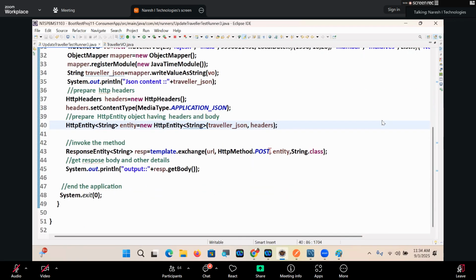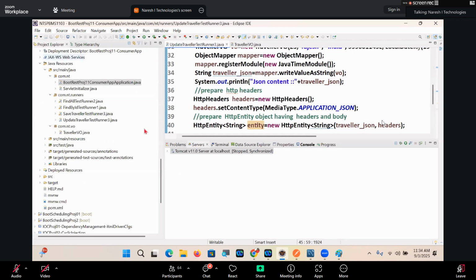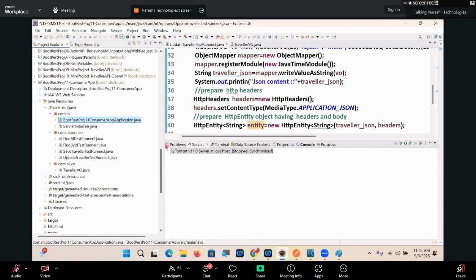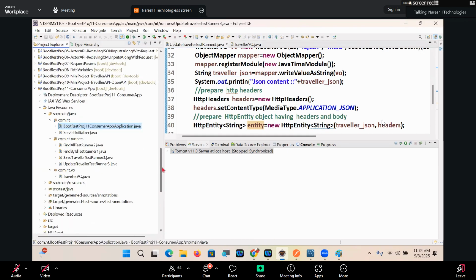Exchange URL. What is this? Put. Entity, body, and this is passed. What is the expected result? String. Okay, output is what? Response dot get body. Output is simply response dot get body. Is everyone convinced with me or not? Are you understanding my statement, guys? Got the clarity or not?